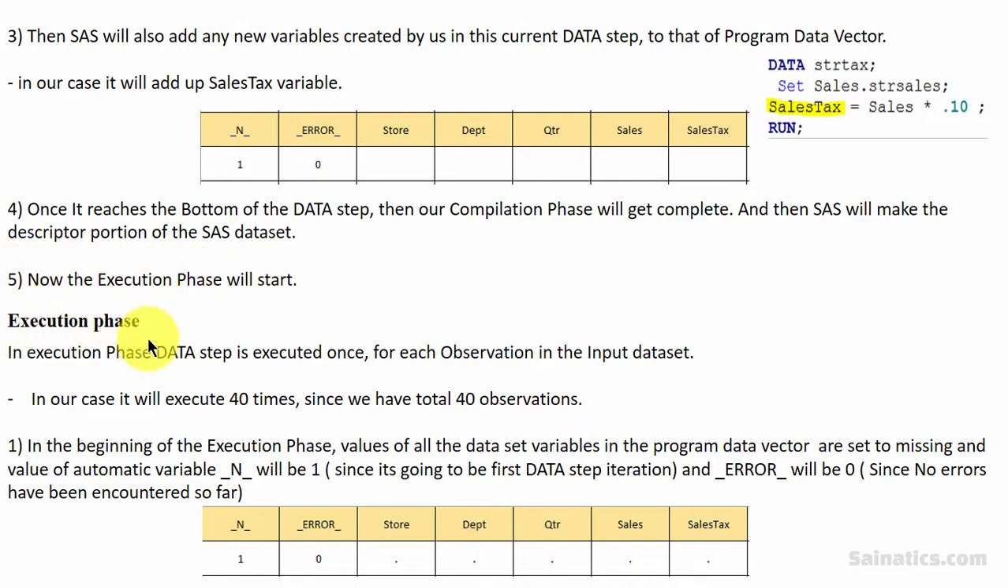In execution phase, the data step is executed once for each observation in the input data set. In our case, it will execute 40 times since we have a total of 40 observations. In the beginning of the execution phase, values of all the dataset variables in the program data vector are set to missing, and the value of automatic variable _n_ will be 1 since it's going to be the first data step iteration, and _error_ will be 0 since no errors have been encountered so far, as you can notice here.